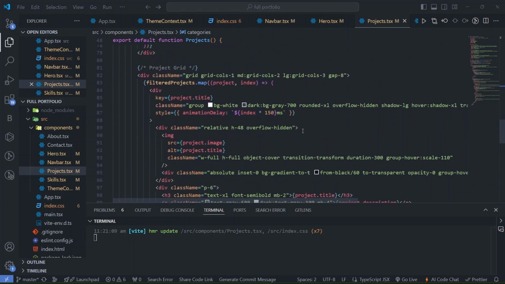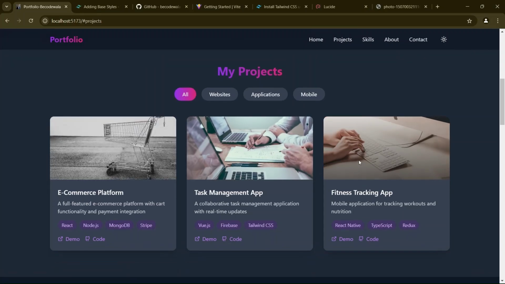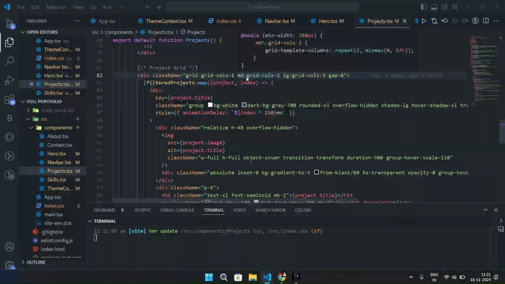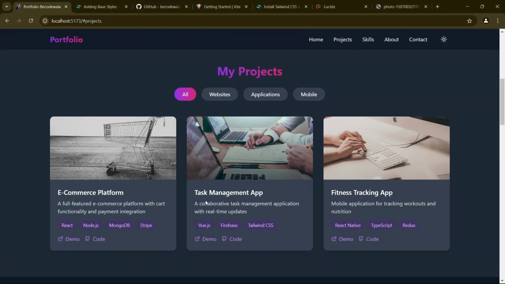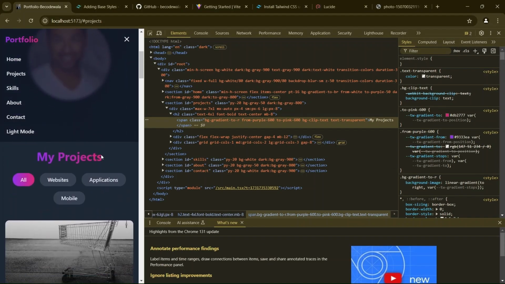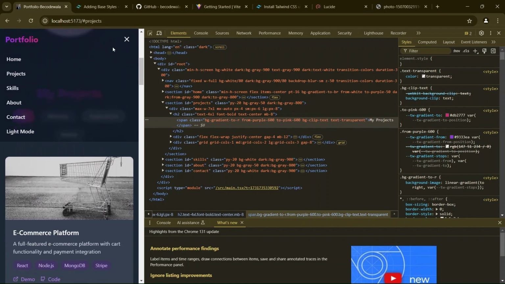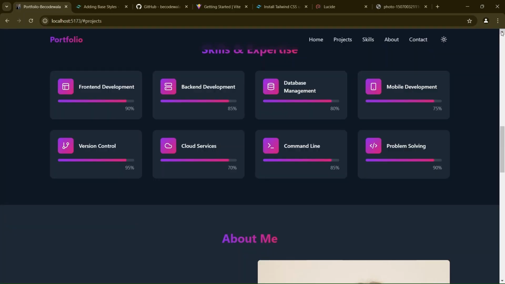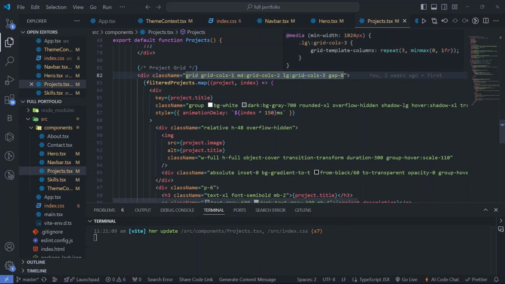Now come to the project grid. We are using grid or flex, you can use anything. So we are using grid for styling our projects. So grid column 1 for small devices. For small devices, it will show only one at a time. Here it is showing 3. You can see that on small devices, it is showing 1 by 1. Simple CSS, guys. You can read it out.